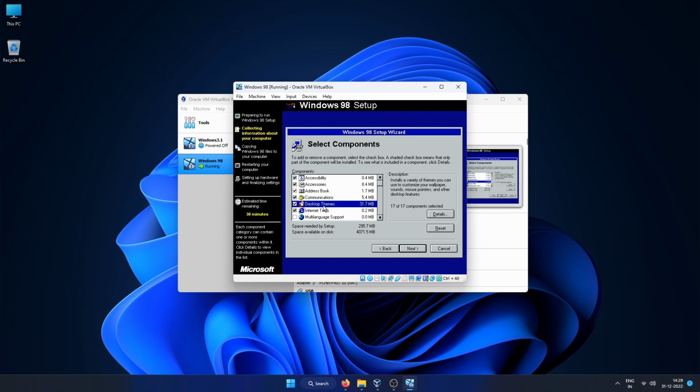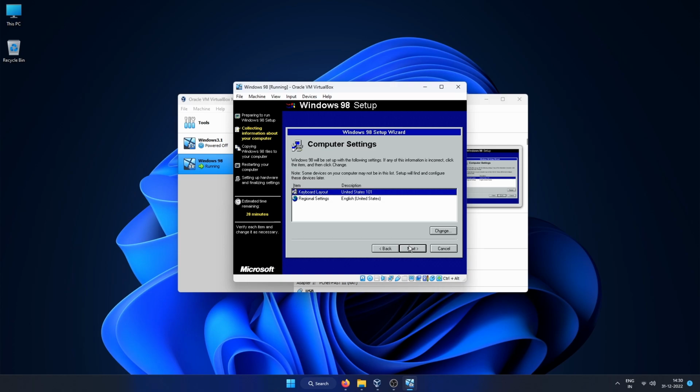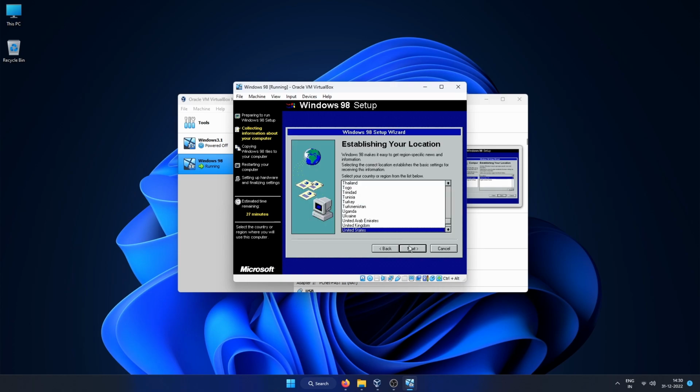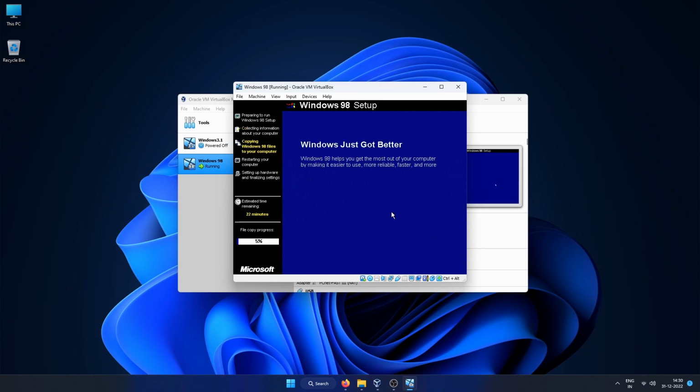So we can select desktop themes, and some people also used WebTV for Windows. You can also select that if you want to add it. Click next. Here we can give the computer name. We will give ZuzGaming. Choose the default options for region and location. Now the actual Windows file copy and setup will begin. So let's wait for it to complete and then we will do the rest of the steps.